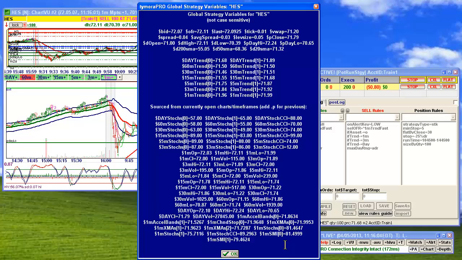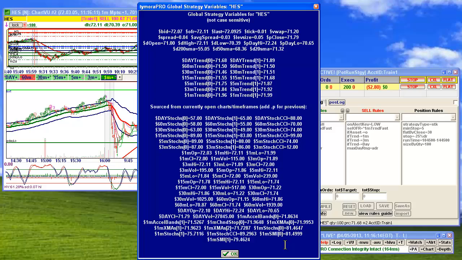But if you're planning on trading, say, a few ETFs and you wanted even greater precision, you can create pretty much anything you want in tymoraPRO with the Strategy Builder by building your own indicators and then feeding those into the strategy as well. So that pretty much gives unlimited flexibility to create whatever you want.